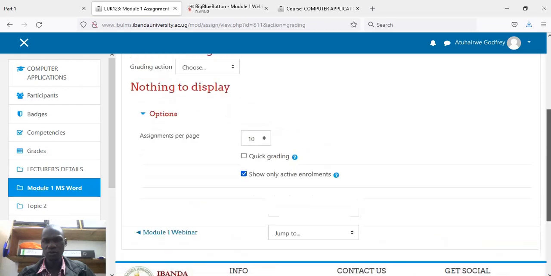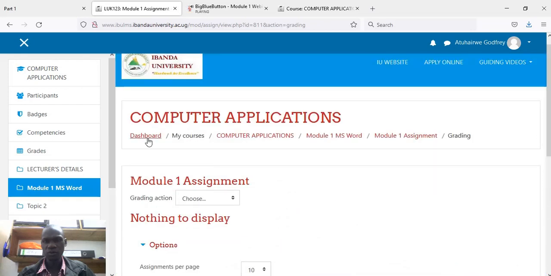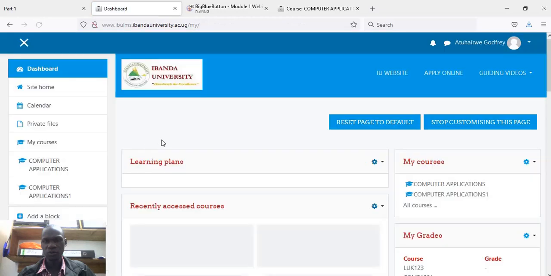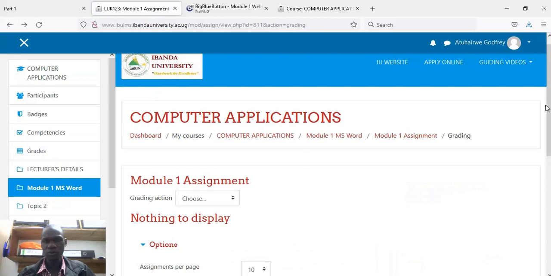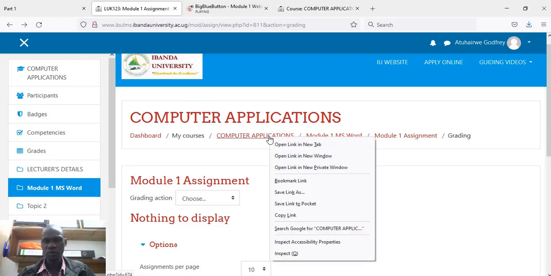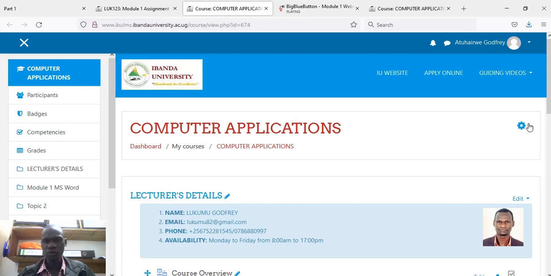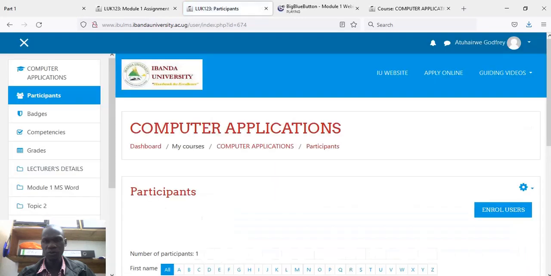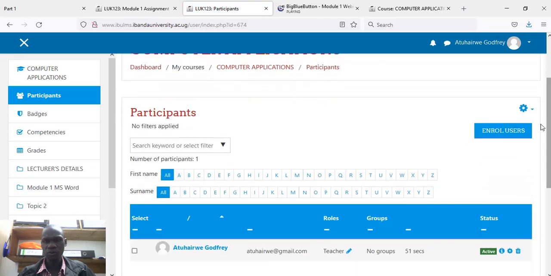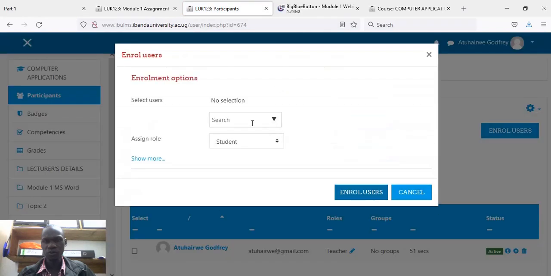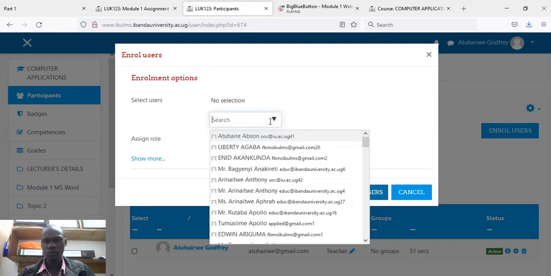Well, here we are. Unfortunately here we don't have any other learner, but what I'm going to do, I'm going to get someone here as a learner so that we are able to see what happens. I am going to enroll someone here as a learner.